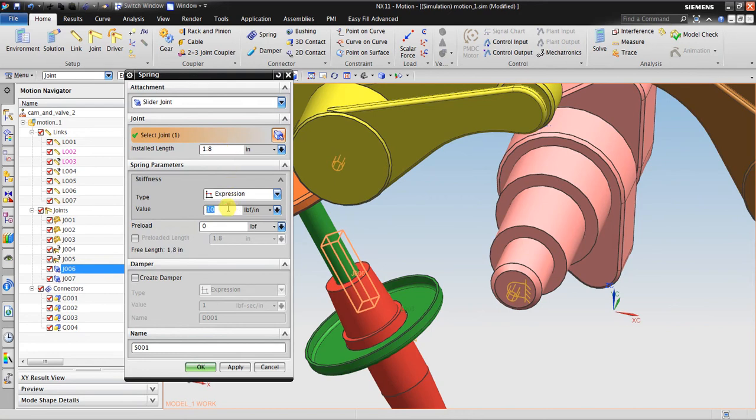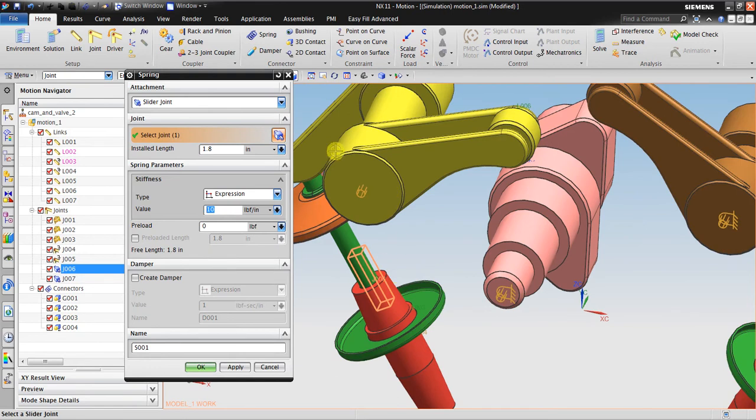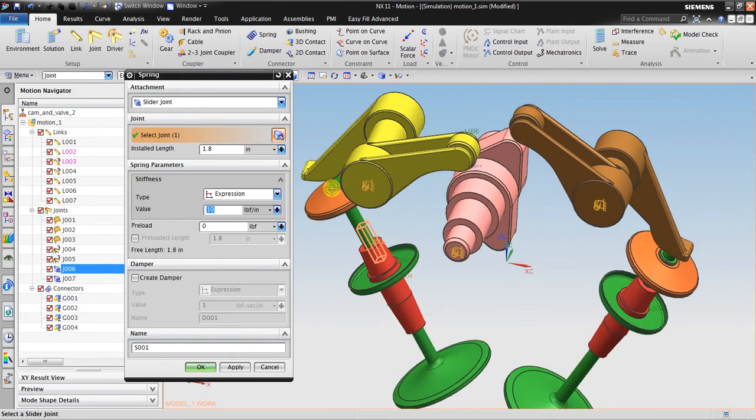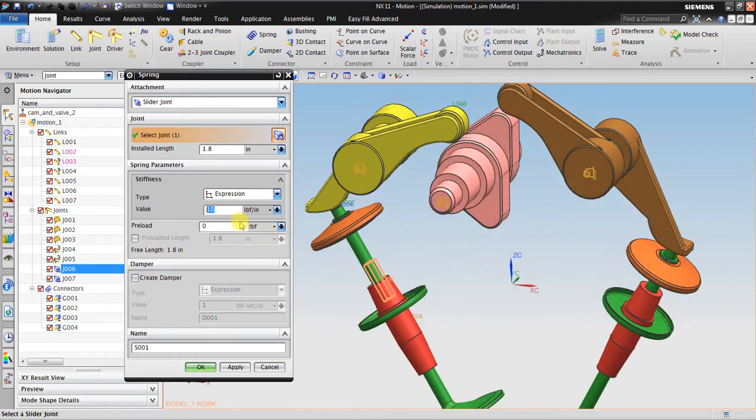The stiffness value maybe I can leave as 10, but in order to keep pushing this mechanism, this surface, I should add a preload in here. The preload maybe just add one, and also I should add the preloaded length. I will take the preload length as half of this, so 0.9. So I click apply.